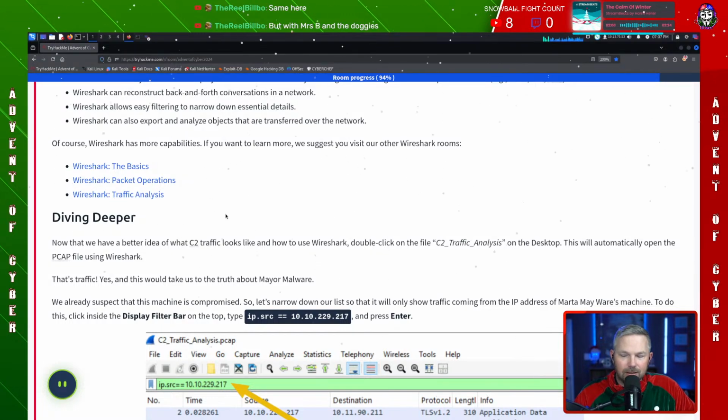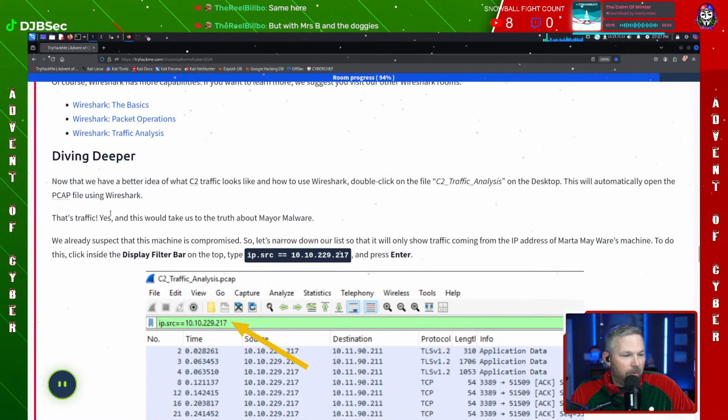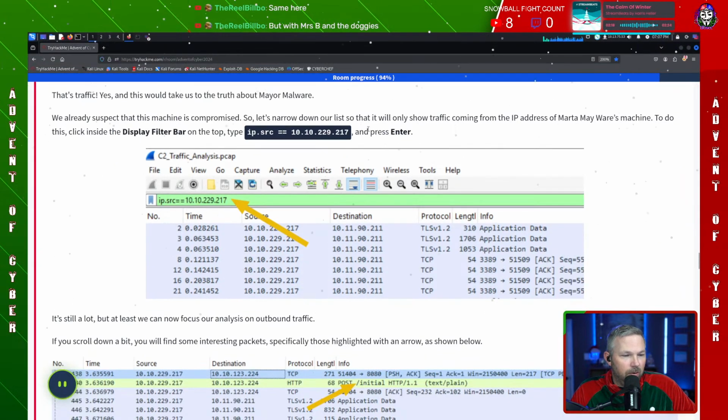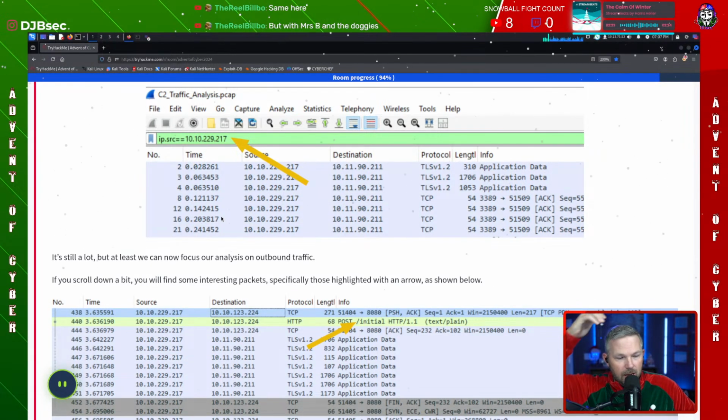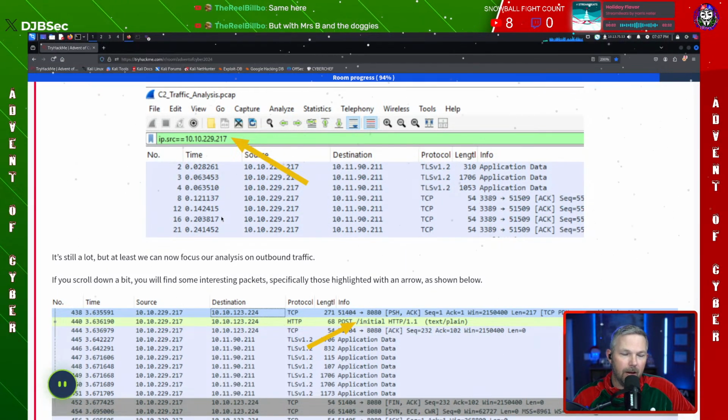So diving deeper, now that we have a better idea of what C2 traffic looks like, and how to use Wireshark, let's double click on the C2 traffic analysis and look at that. So here's the IP address we're going to be looking for. Basically what we're going to be doing today, without reading through all of this, we're going to check out a PCAP. I'm not going to read through all of this. I've already looked at it today. What we're going to do is walk through what we're looking for. I'll show on screen what we got here, and then we're going to do the practical.